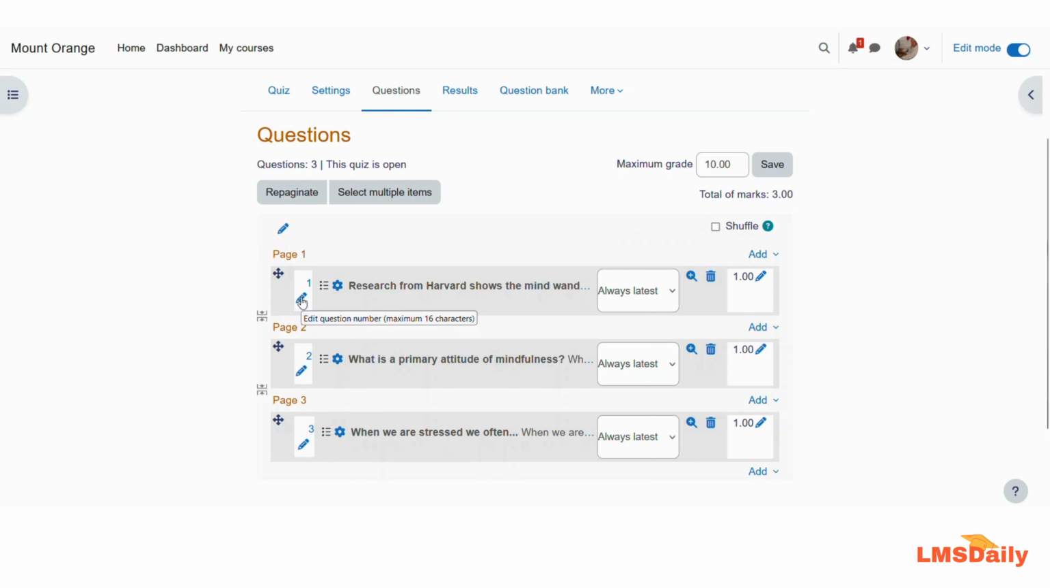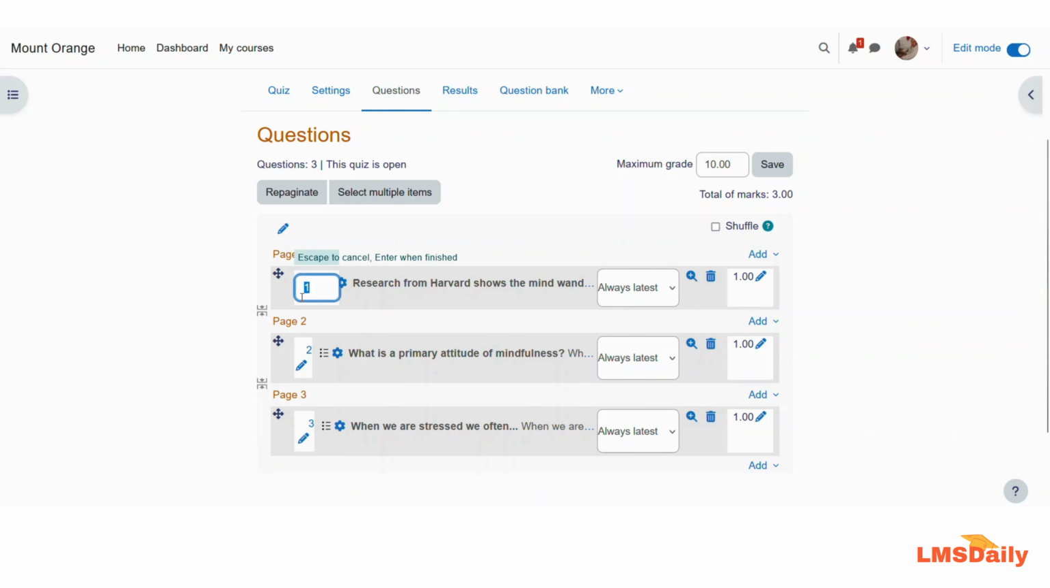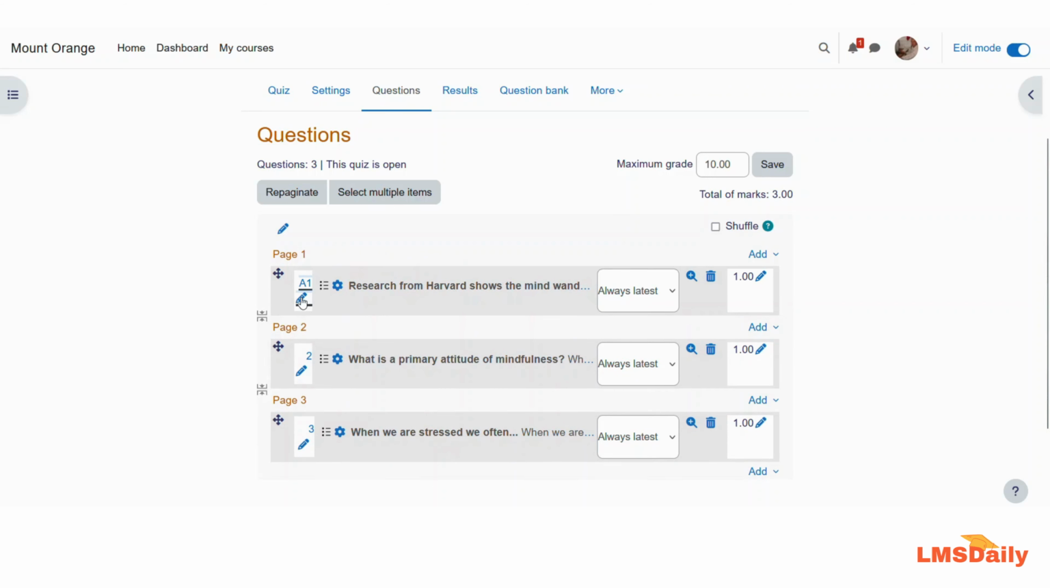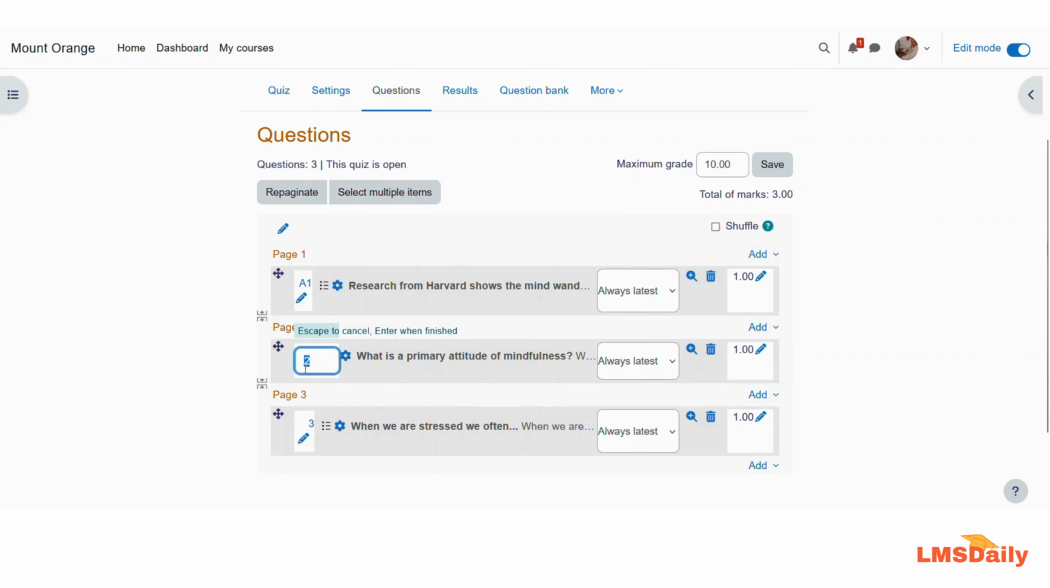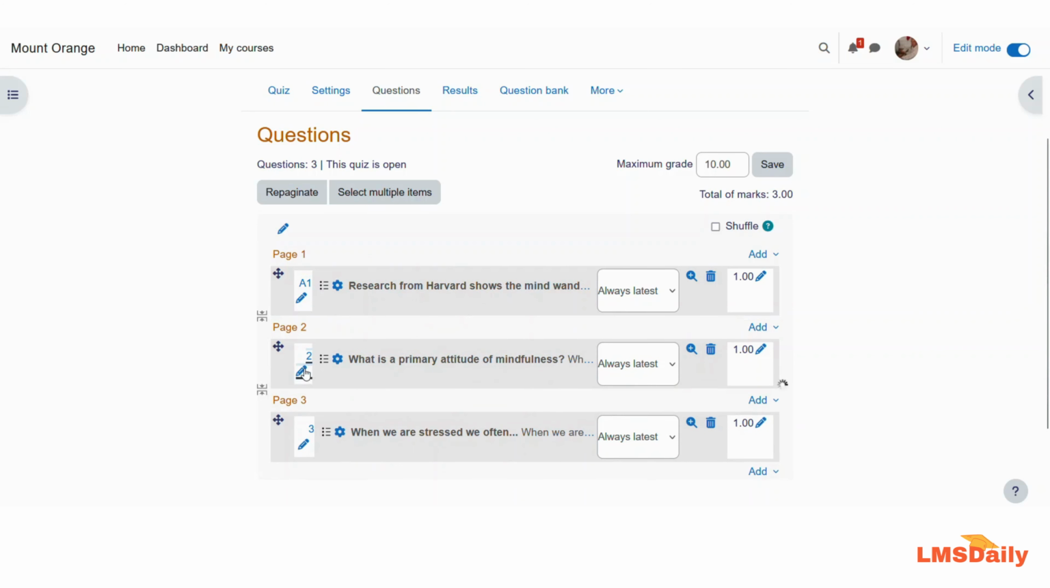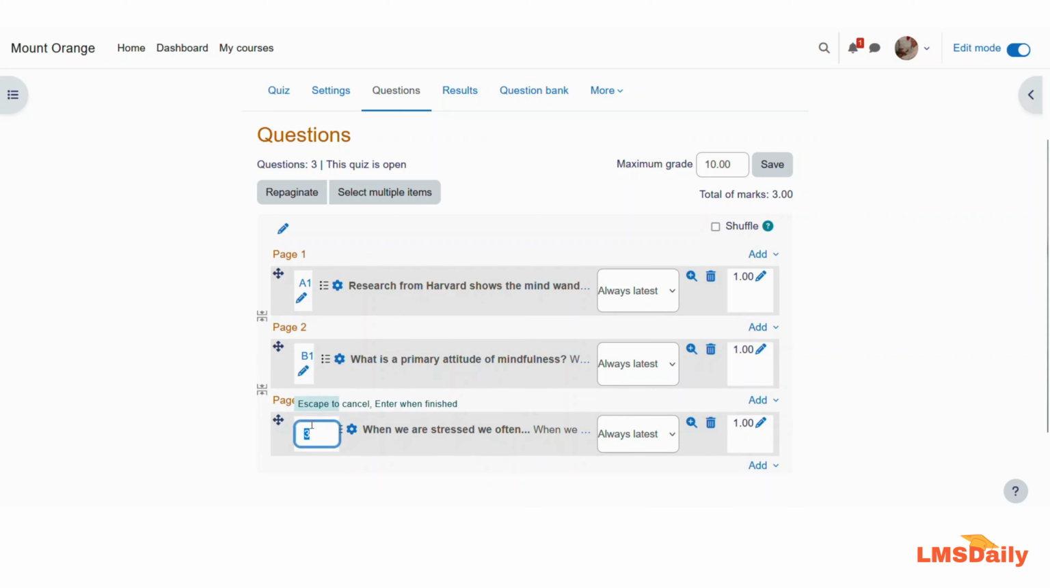So you can just simply select this pencil icon next to the question number and choose A1 and press enter. So you can see that this question has been renamed. Similarly, you can put it as B1 and the third one you can put it as C1. So this is how you can update the question numbers easily for your Moodle quiz.